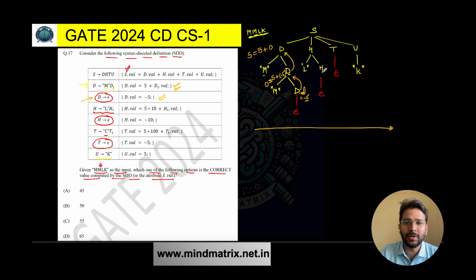Now let's talk about this one. H derives epsilon. So H dot value will be assigned -10. So here we are going to get H dot value is equal to -10, and that will be given to the parent. H derives LH. This is what we are going to use: 5 into 10 plus H value. H value we are getting -10. So finally what do we get? 50 minus 10, it is going to be 40.